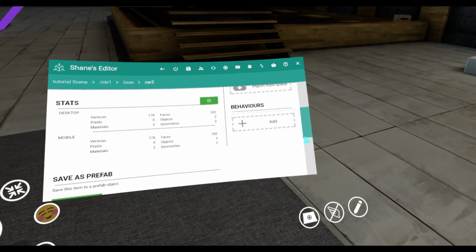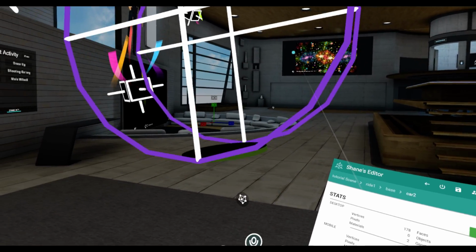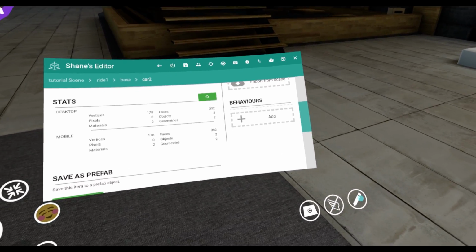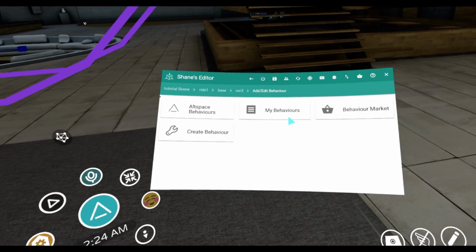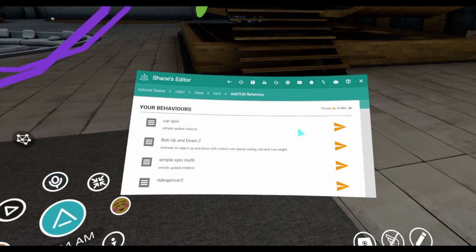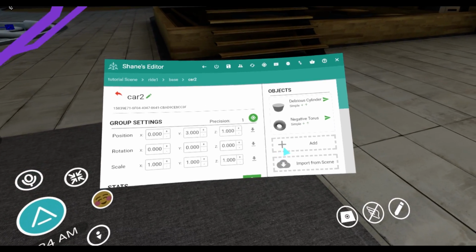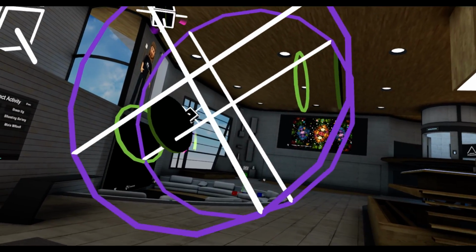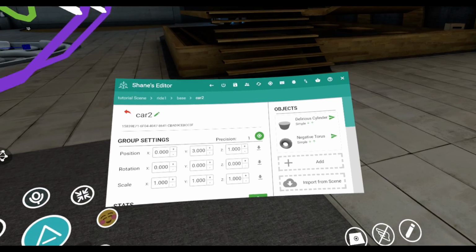So if I go into car 2, I realise I could have added the behavior first and then copied it, but there you go. I should have reversed this first. I'm going to add a behavior, my behaviors, car spin. So they're both going around a bit funky at the moment.